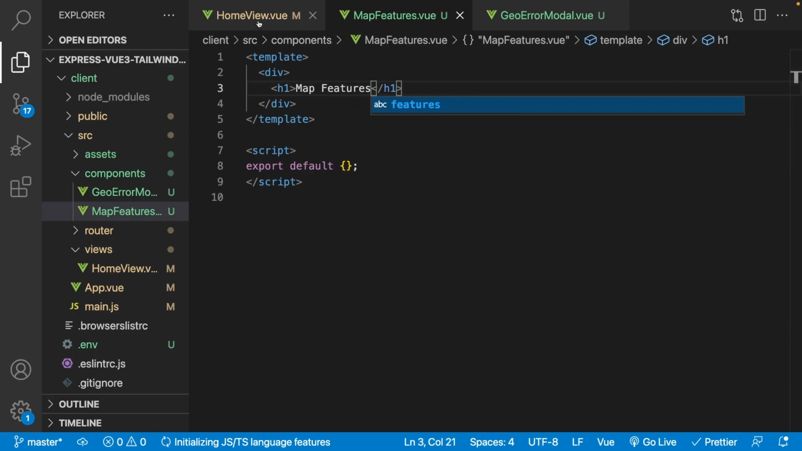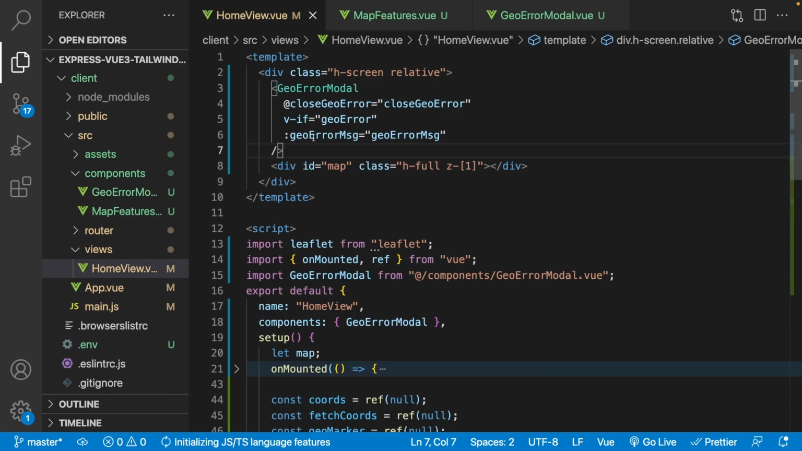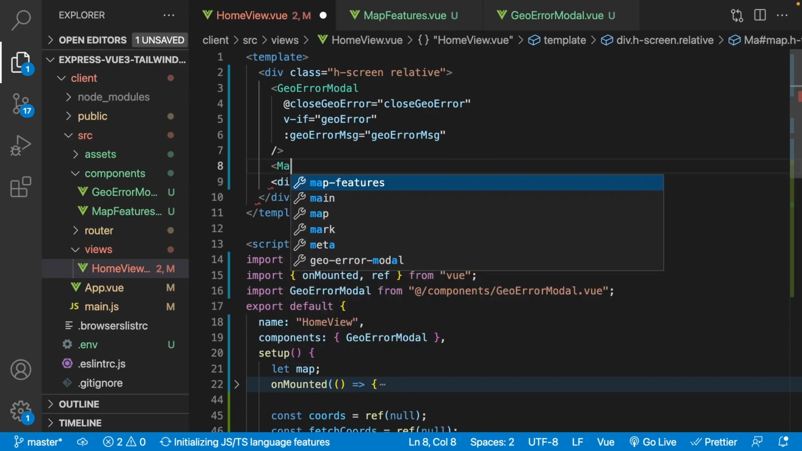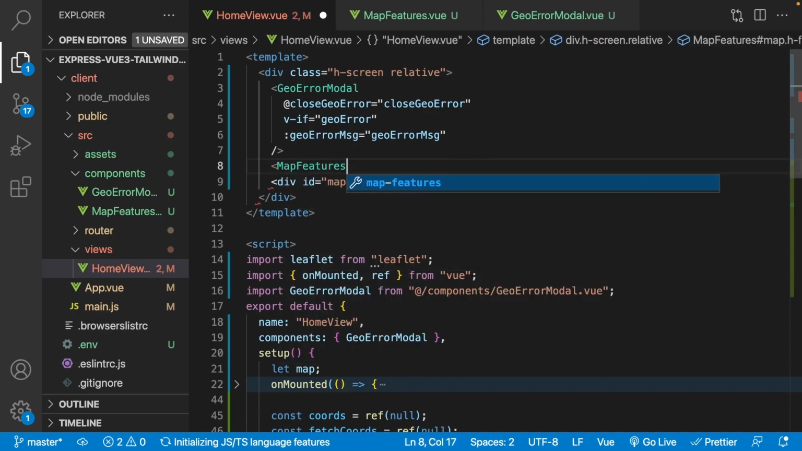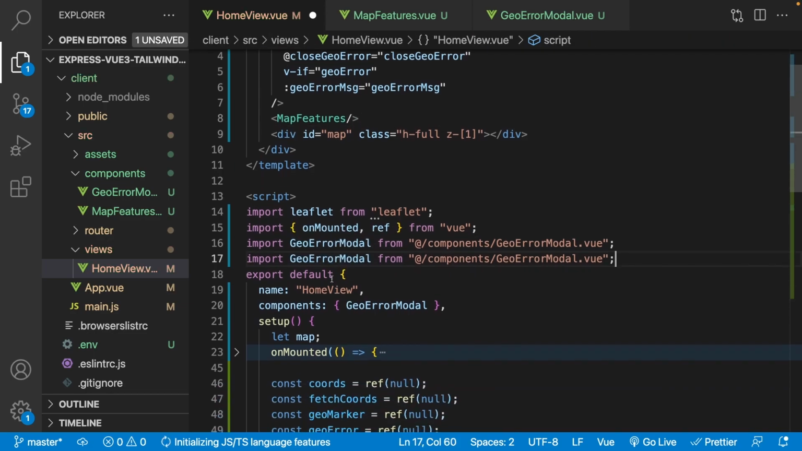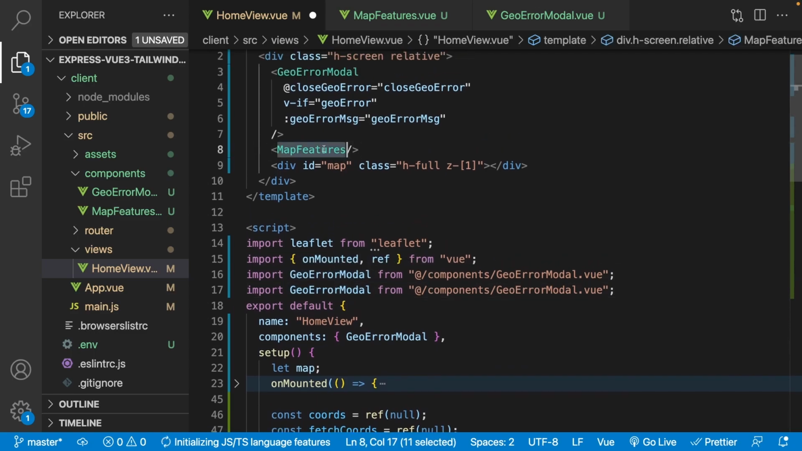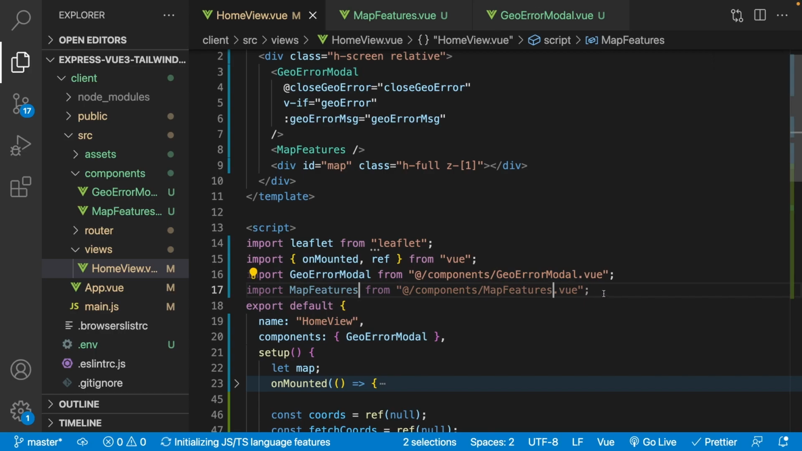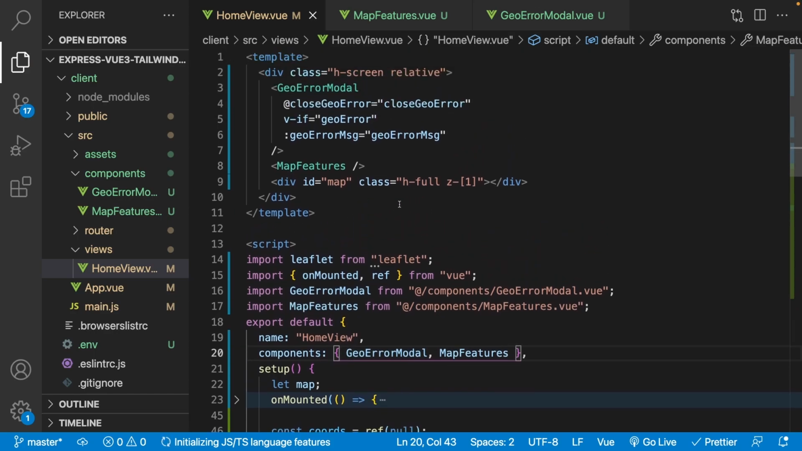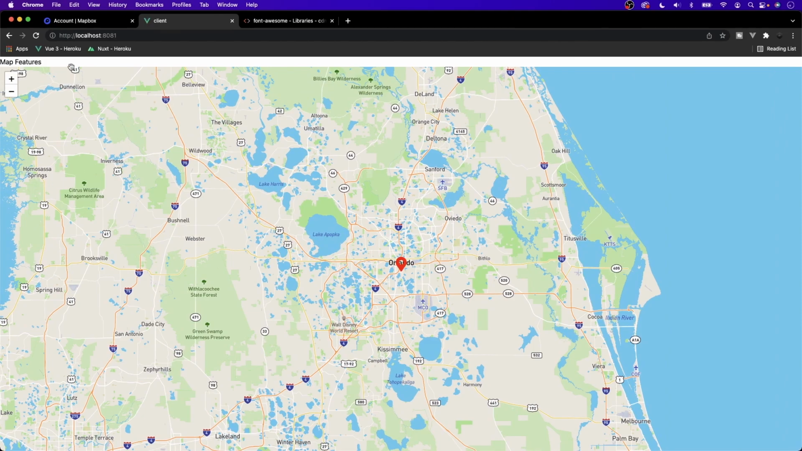All right, so let's come back over to our home view here and let's import this component into our view. Where we're going to do this is directly below our GeoErr modal. So we'll say map features and then we'll close that off, and then we can just copy the other import we have from our GeoErr modal, and then I'll just copy the name here, and then we'll select both of these and paste that in there like that, and then we will also import it here into our components.